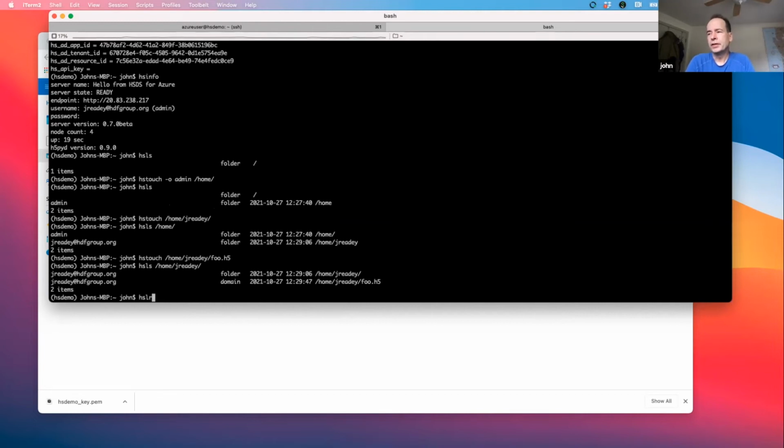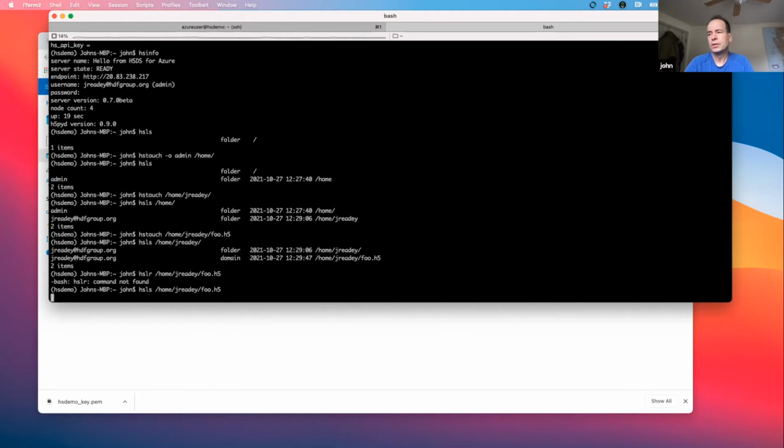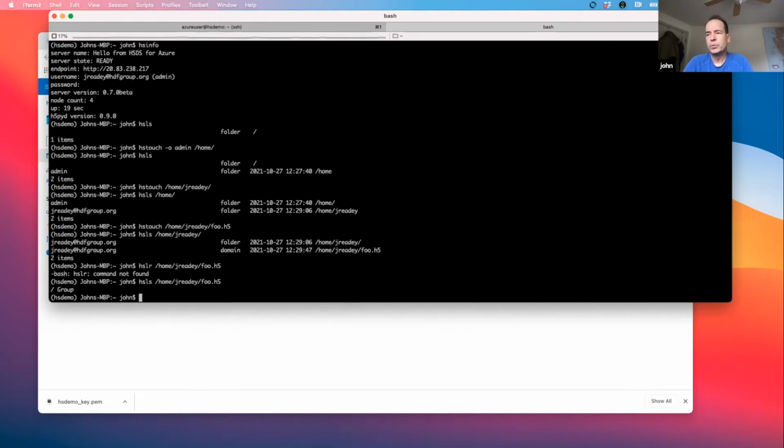And I can do hsls with that and see, oops, we have a root group and nothing else. So that's rather boring. So let's take a more interesting HDF5 file.